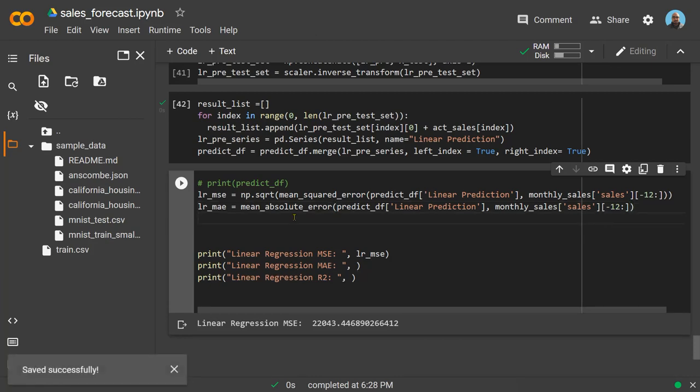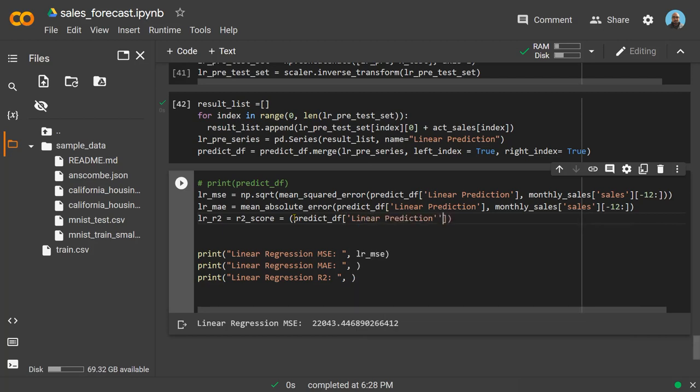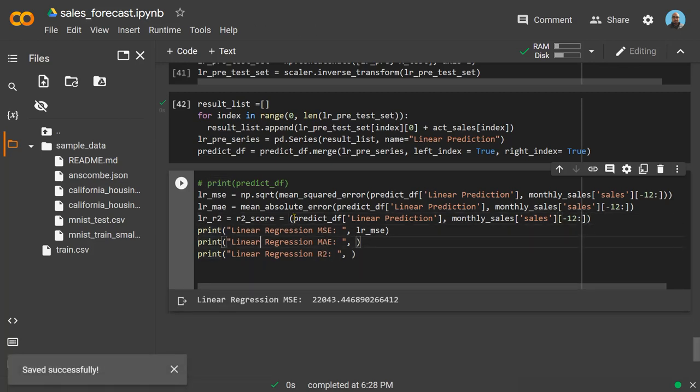All right, and finally, let's get the LR underscore R2, and this is the R2 score, and again the predict data frame with the linear prediction, again with one single quote. Don't know why it continues to do that, right? Monthly sales, basically it's the same thing, right? Monthly sales, sales, minus 12 column. All right, and here LR underscore MAE, LR underscore R2.